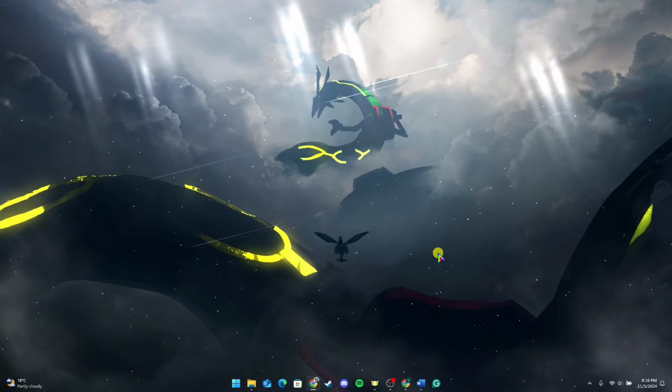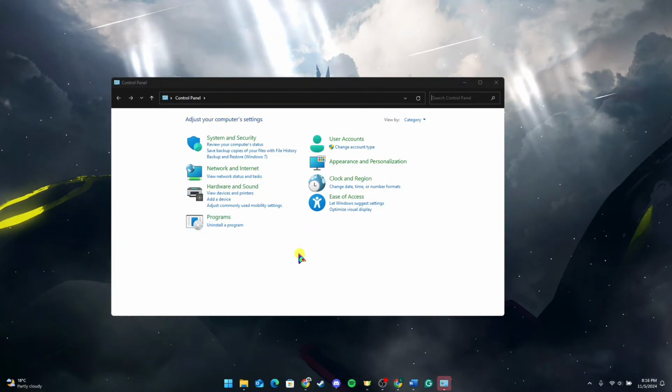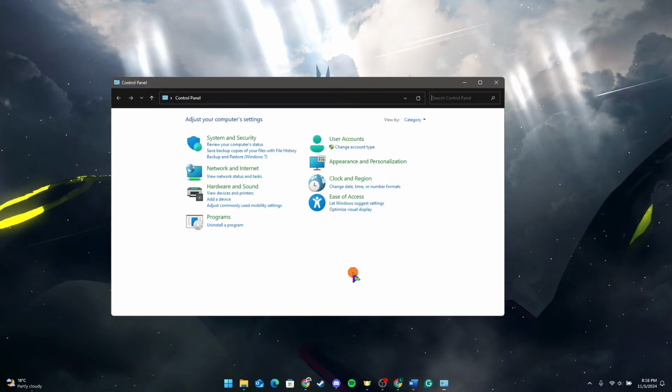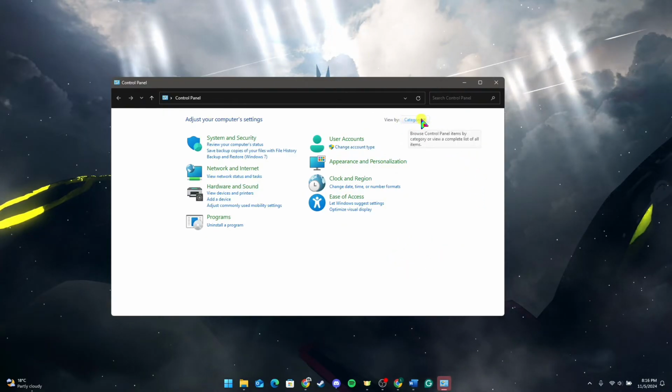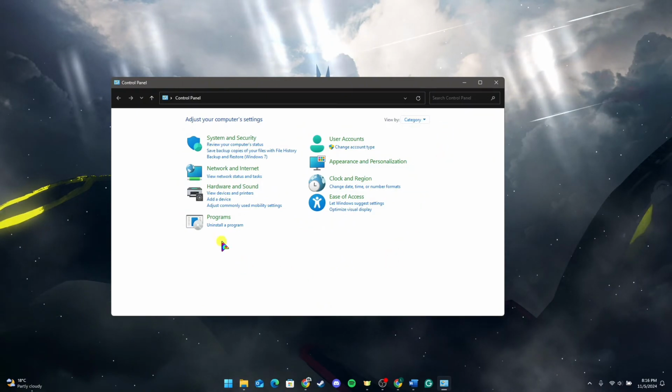Firstly, open up Control Panel. Now, click on the Uninstall a Program button. If your interface is not like this, click on the View by option in the drop-down menu and select Category.